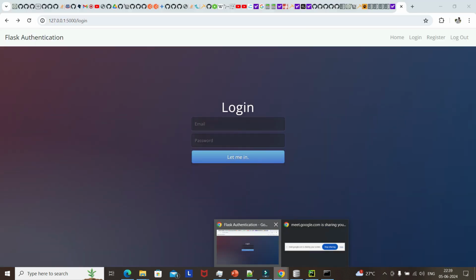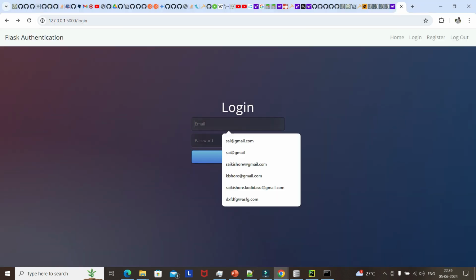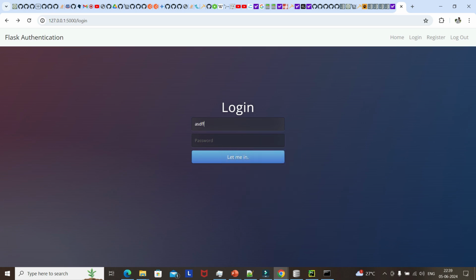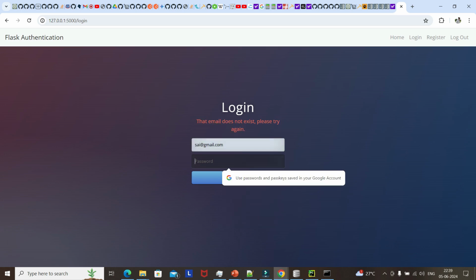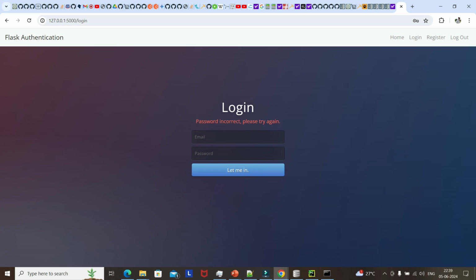So now if I just go back and enter some gmail.com email, when I give a password now, it says the email doesn't exist, please try again. Even now, if I give a different password, it says password incorrect, please try again. So it is the proper feedback we are providing.